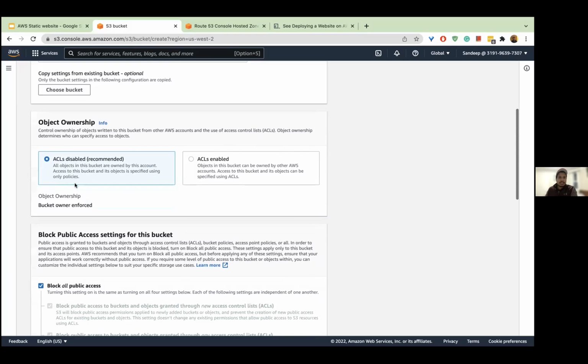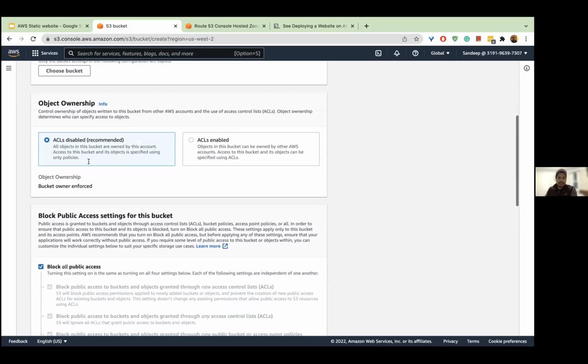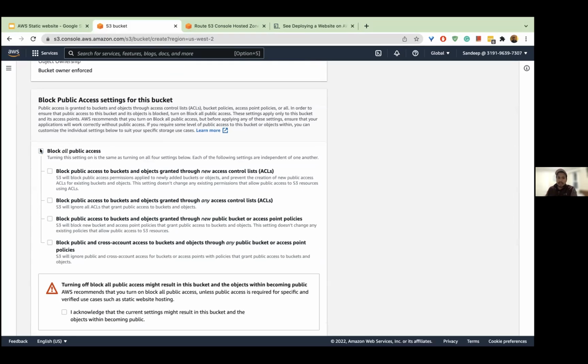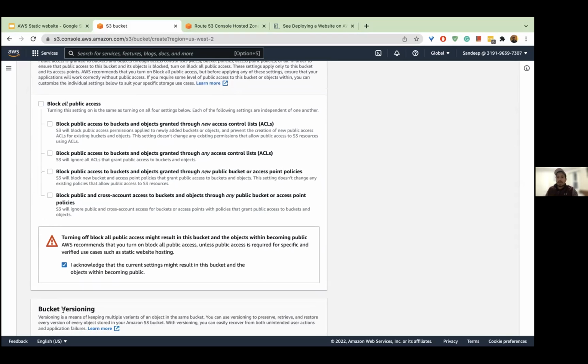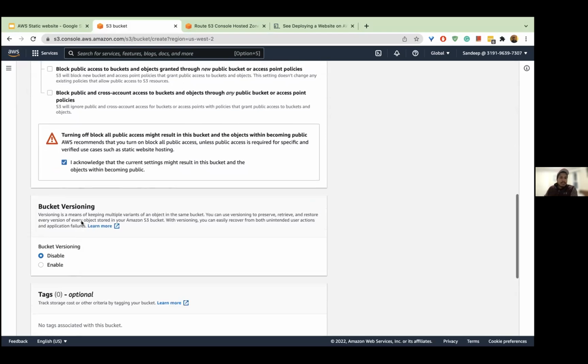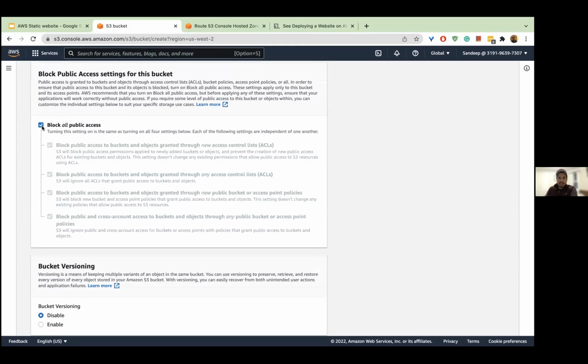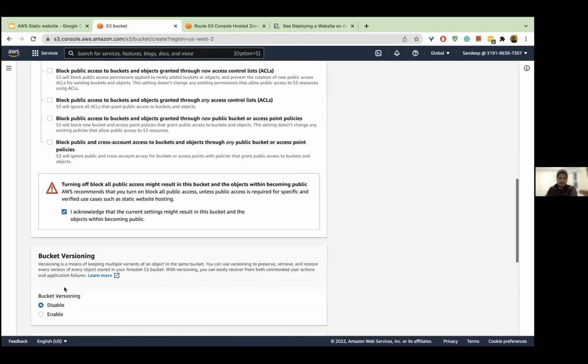And this object ownership, we're just going to keep disabled as of now. Keep this check mark if you want to block all the public access, but if you want to create a website, then it is better to turn this off. But as soon as you turn this off, because you are exposing your data to the public, you need to check this extra box that yes, I acknowledge that I am making it accessible to the entire public. So again, if you want to keep your buckets private, keep this one checked. Otherwise keep this unchecked.